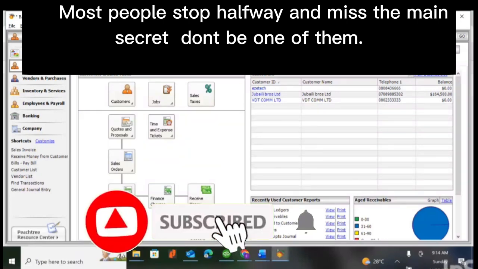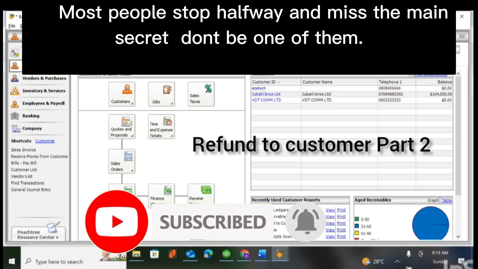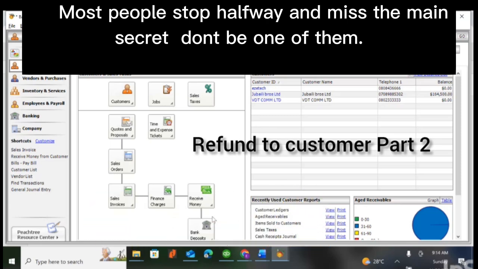Hello guys, this is the continuation of the initial topic I treated on refund to customer. This is actually refund to customer part 2. It's another scenario.